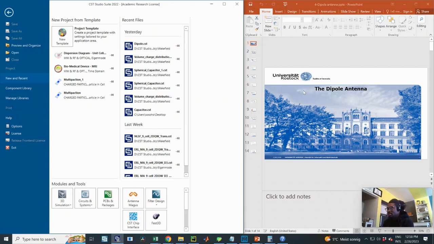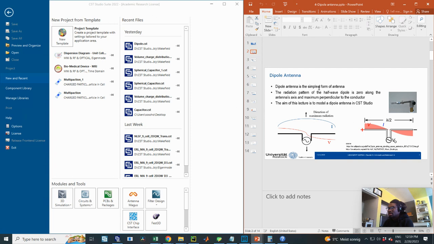In this video, we're going to be modeling a simple dipole antenna. The dipole antenna is the simplest form of antenna. The radiation pattern of the half wave is zero along the antenna's axis and maximum perpendicular to the conductor, and you'll also see this from the simulation.